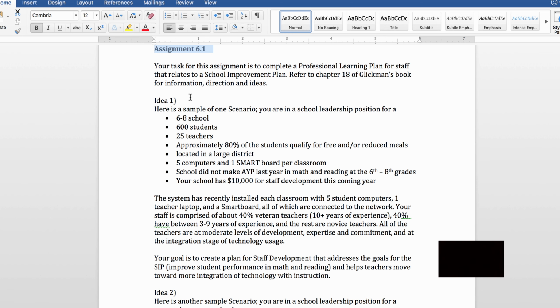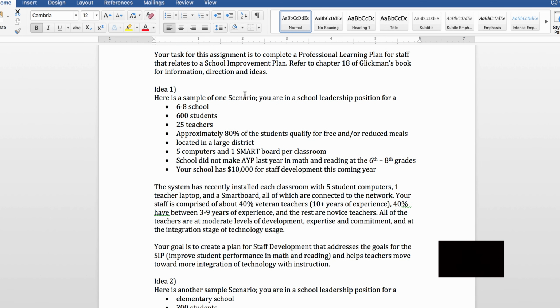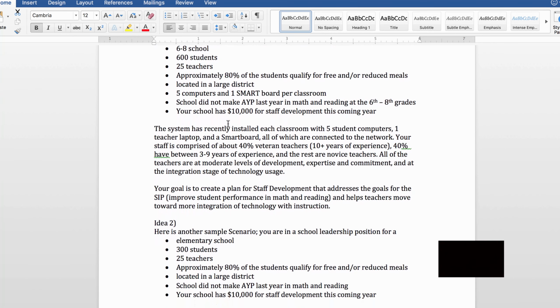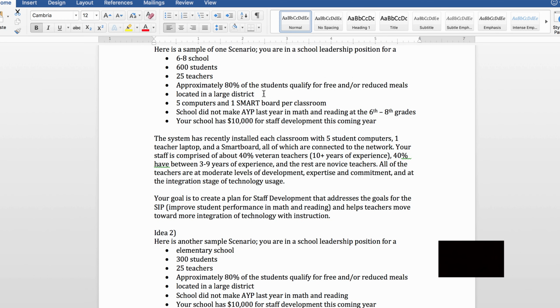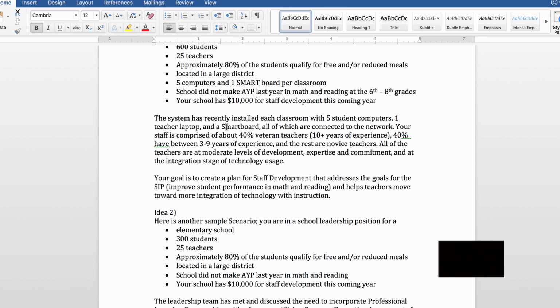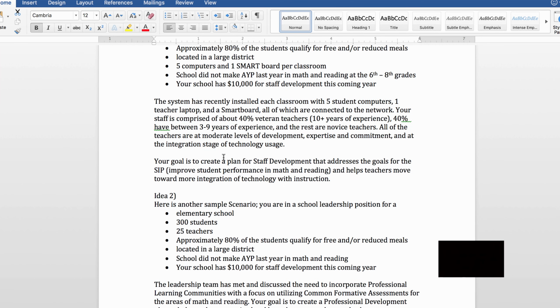This one here is about a sample scenario where it's a middle school with 600 students. You can see that, and what they're going to do is utilize the technology in the classroom and try to improve scores for math and reading. And they have a $10,000 budget. And so you can see the scenario here, and so you create the staff development. I'll show you what a student did with this in the next couple of seconds.